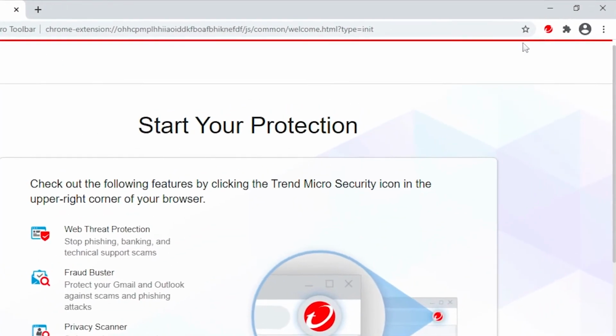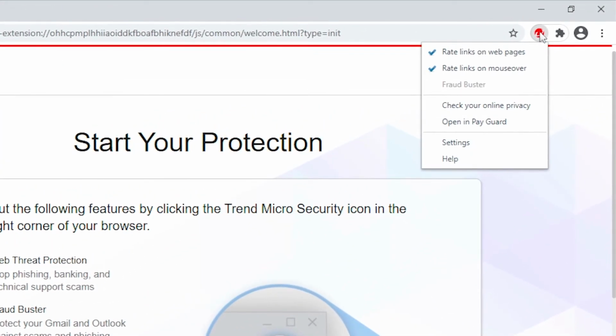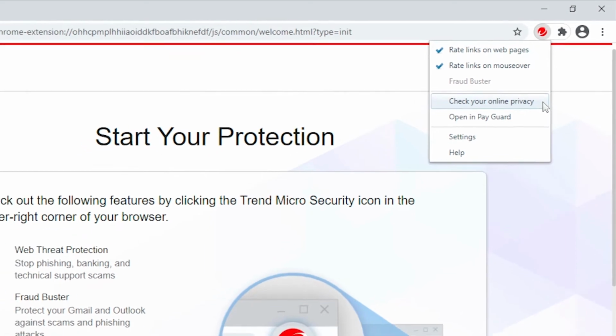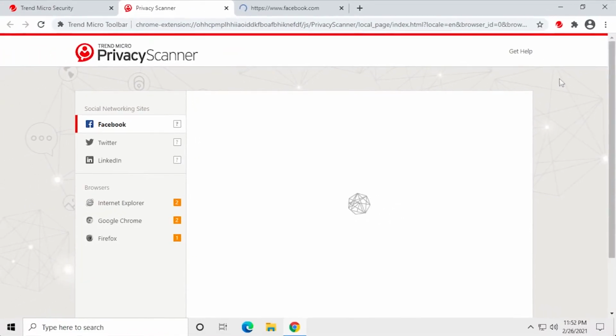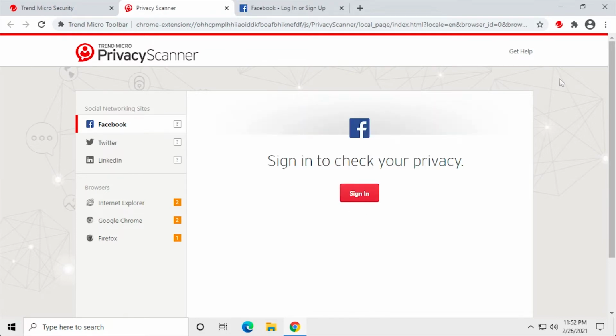To use Trend Micro Privacy Scanner, click Check Your Online Privacy in the Trend Micro toolbar. A window opens in your browser and lets you sign into your social networking account, or to test your privacy settings in your browser or browsers. For this example, select Facebook and click Sign In.